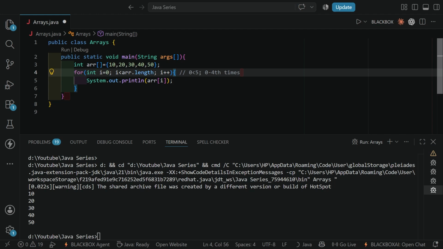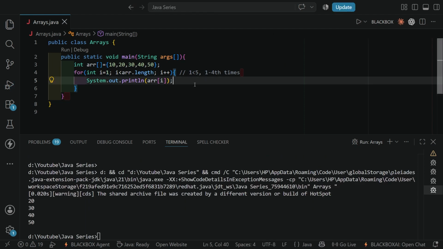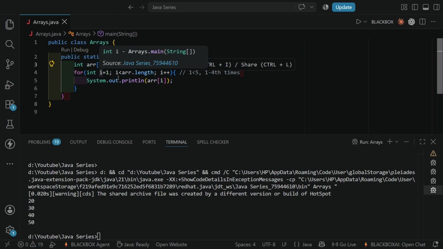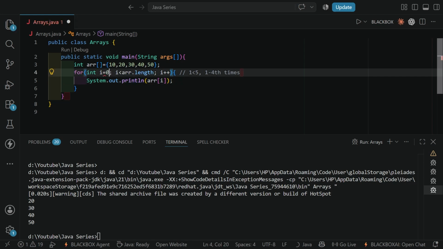If you want to start the iteration with 1 instead of 0, in such case you have to give i equal to 1. In such case, this gets ignored. Yes, here if you see, as I mentioned, the first element 10 gets ignored. So i equal to 1, since array index always begins with 0. Since it always begins with 0, we have to explicitly provide it as i equal to 0. And here it is providing us 20, 30, 40 and 50, right?